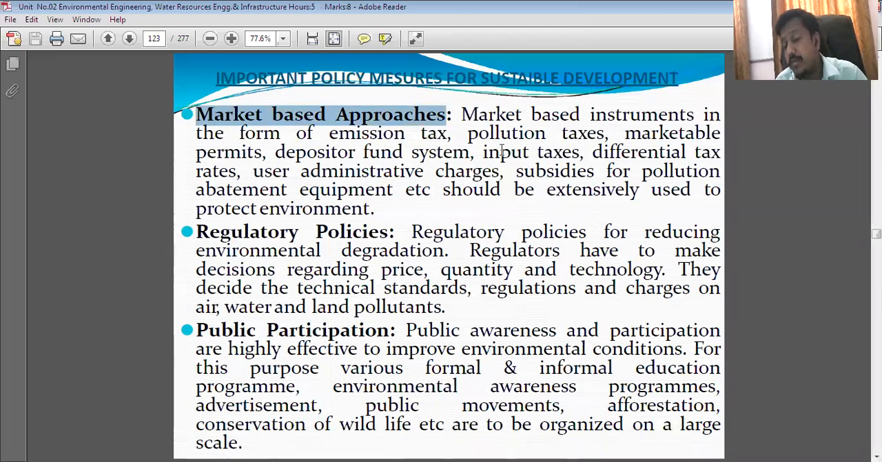Now what policies can we make? If we are not going to control the pollution, definitely we must apply the pollution tax.